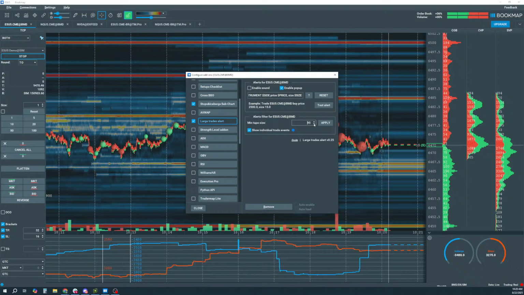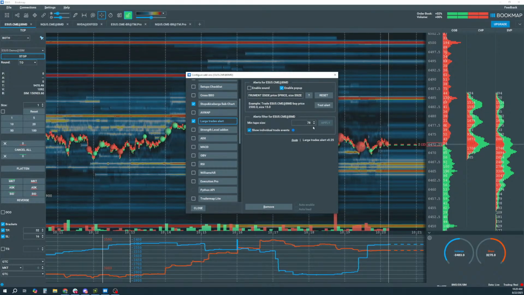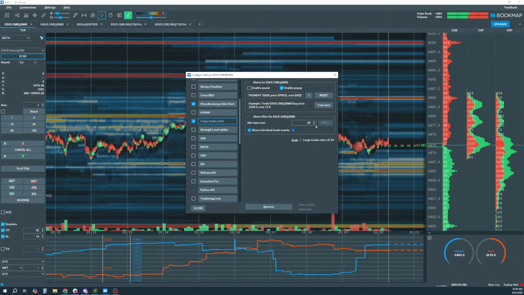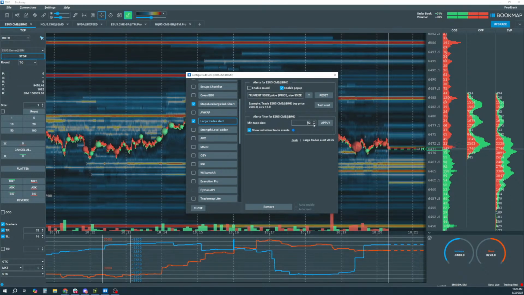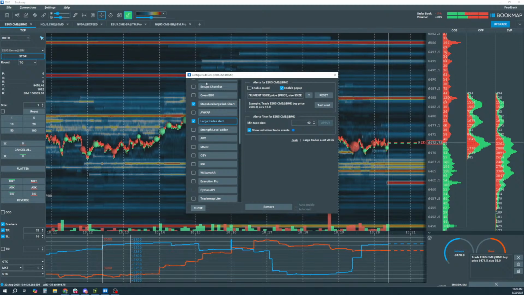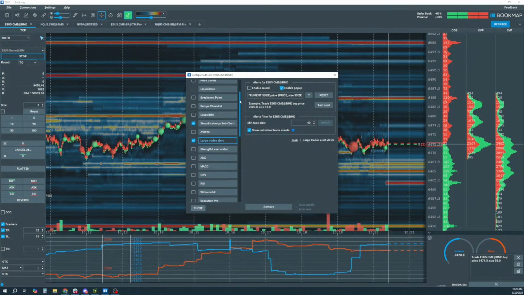Let's just bring this down a bit. Maybe it's not this. I think it might be the liquidity levels. Hold on a minute.